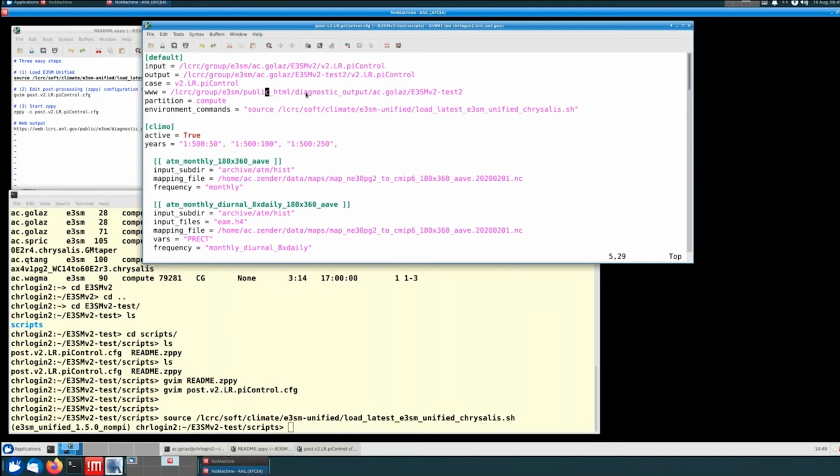And then you also specify the path where the web files go, the partition where the job should be sent, and then the environment that should be used when running all the tasks. And as Ryan mentioned, this can be specified here in the default, in which case it applies everywhere, but you could also specify it in a task or in a subtask, and you could use a different environment if you wanted to test a new version of MPass analysis or E3SM diags.